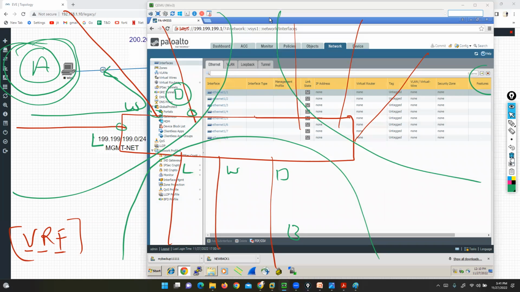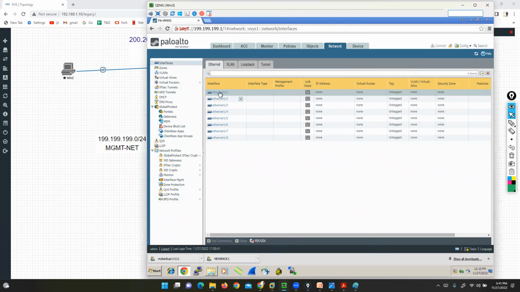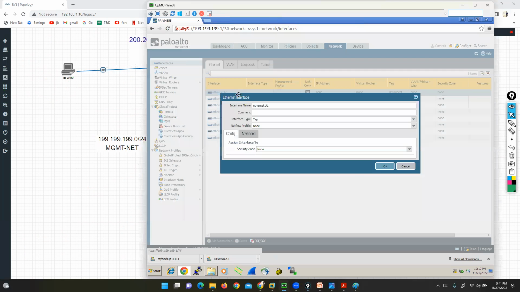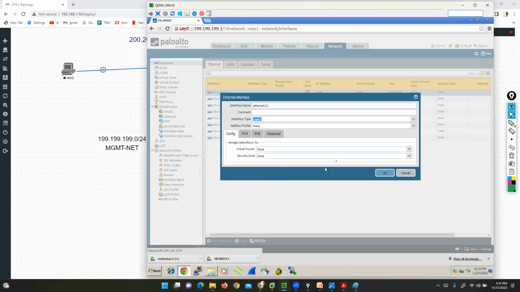Okay, so what I can do is, see, you can click on interface Ethernet 1/1. You can select your interface type. It's called L3 interface. And now virtual router. We have a default virtual router. Like in a Cisco router, if you type show ip route, you will get your default global routing table. So here we have a default virtual router. If you want to create your own, you can click on virtual router here and create one.